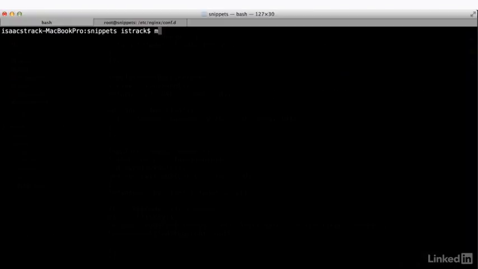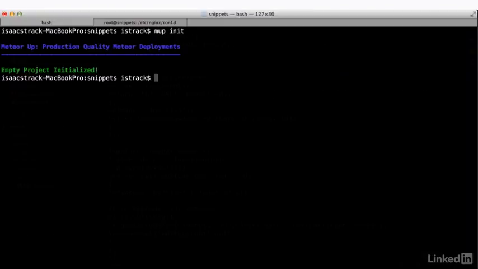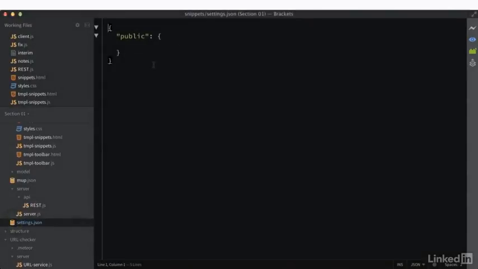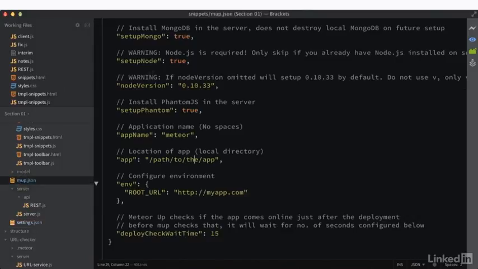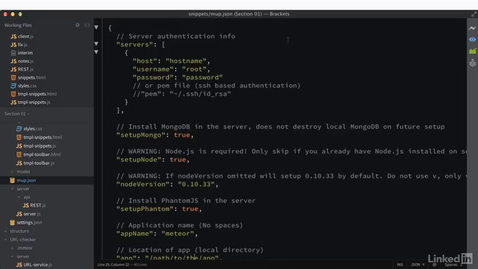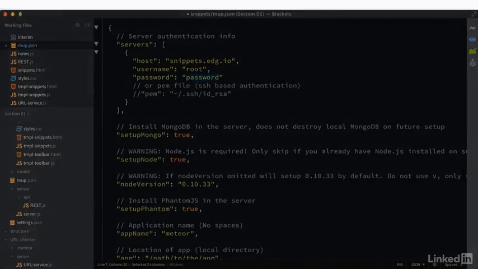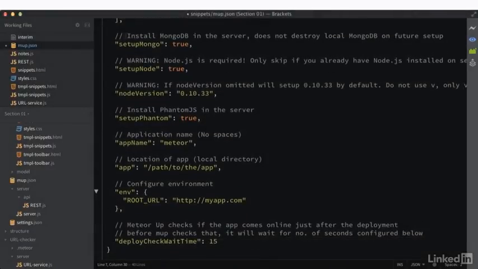We're going to initialize our project by typing mup init, and just like that, we created an empty project. Notice we are inside of our snippets folder. There are two files, the settings.json file, which we don't need to worry about, and then the mup.json file that we're clicking on right here. This particular file tells us where we're going to be installing this application. So the host name is going to change from host name, obviously, to snippets.edge.io. We have a user ID and password, but we're going to obfuscate that for this video.